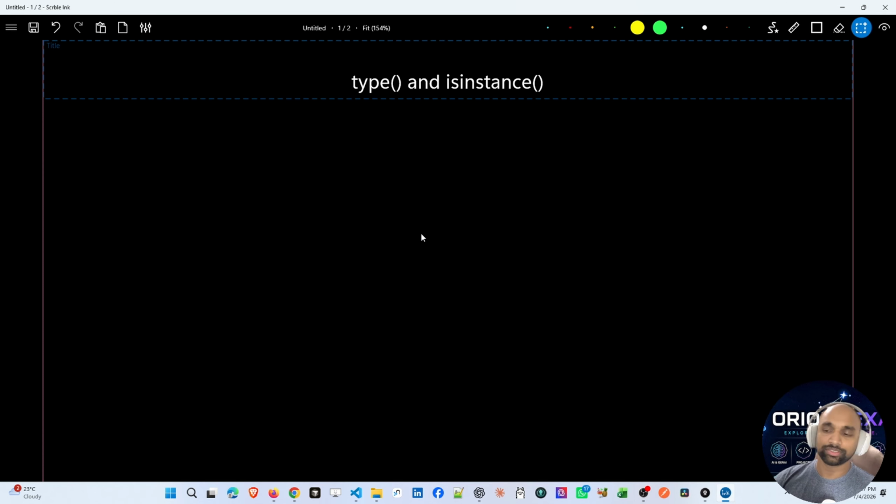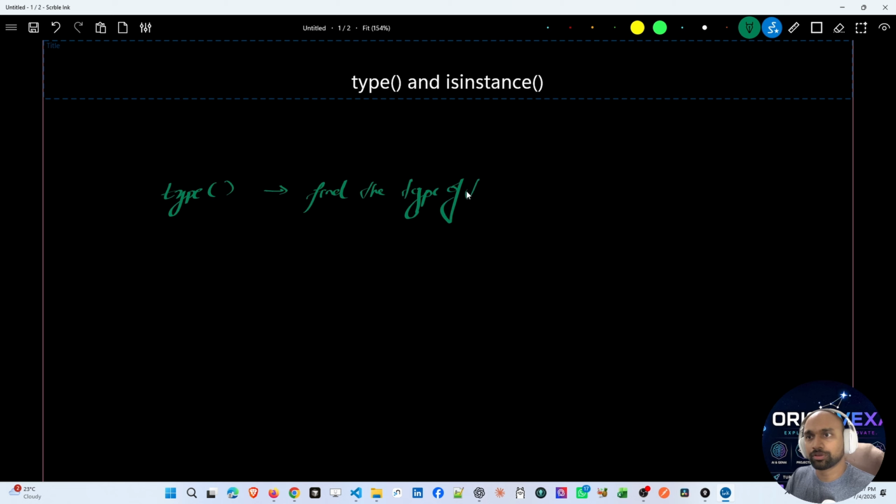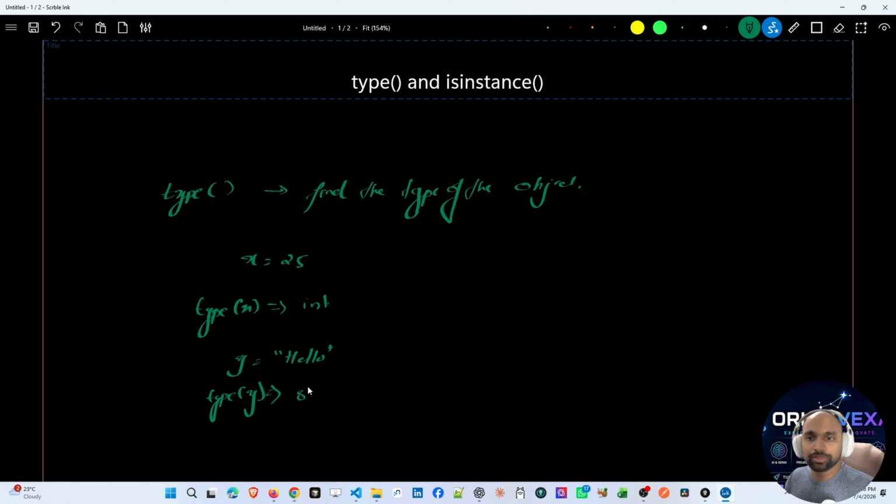Let's see their importance in identifying the type of any object. We have one thing called type. We use type to identify the type of an object. Suppose x equal to 25. We use type of x, and this will give us the int class. Suppose y equal to hello; type of y will give string.